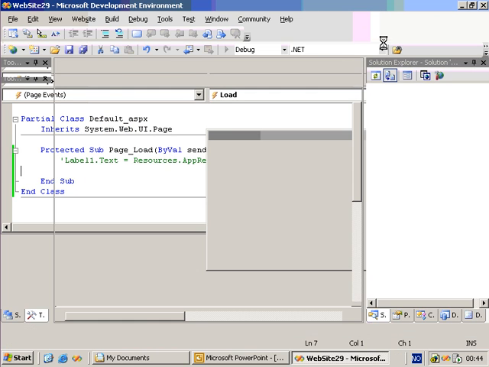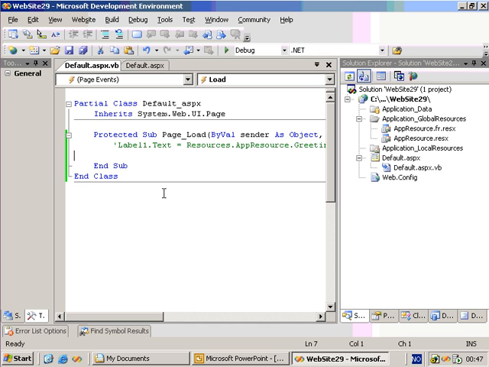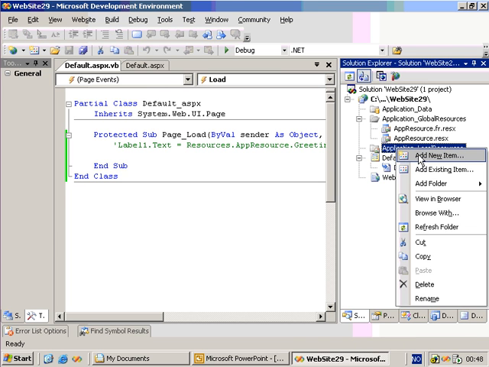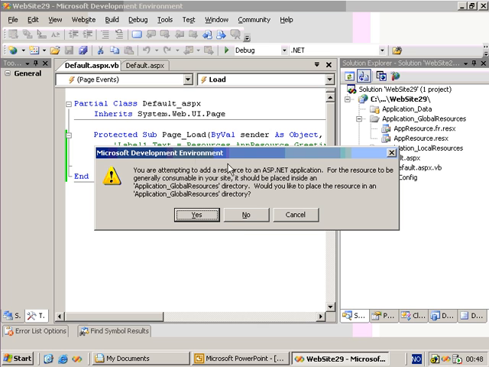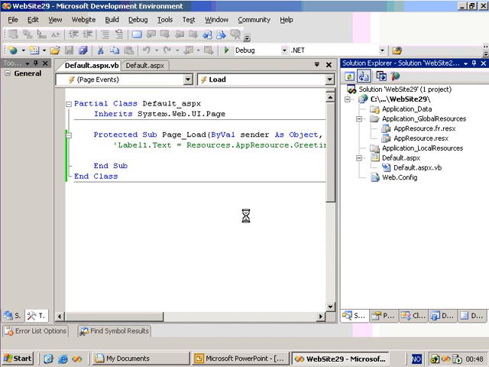It has retrieved the value from the resource file declaratively, so we don't have to use the code behind. And now we're going to take a look at local resource files that are specific to a given web page. So what I'm going to do is right-click the local resources, choose Add New Item, and add an assembly resource file, but we need to be careful with the naming. So we'll give the resource file the name default.aspx.resx, and we also get this warning. I'm just going to say no.